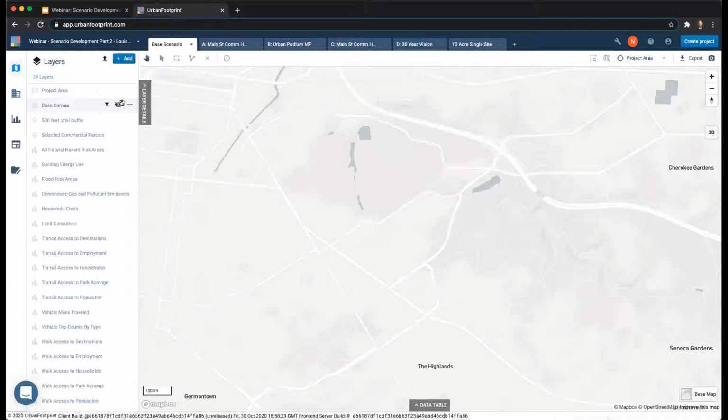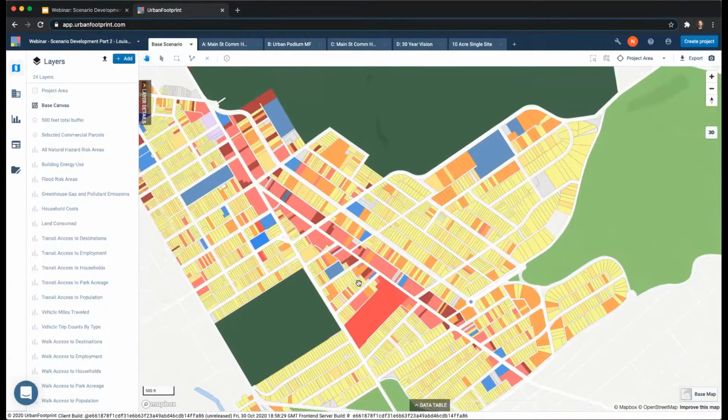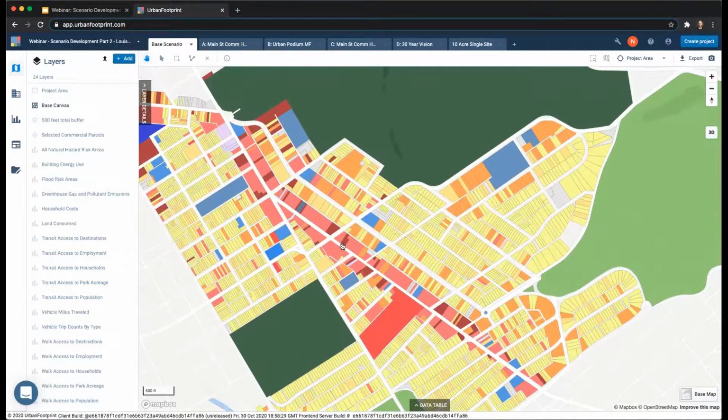So I'm going to pull up the base canvas really quickly here, which is our existing conditions as of right now. Here you can see that we have along this corridor low intensity strip commercial. So one of the things that we're going to investigate today is what can we do to reinvigorate this corridor and produce some change within this neighborhood. And so you can see here all of those red parcels are the ones we're really going to be working with.